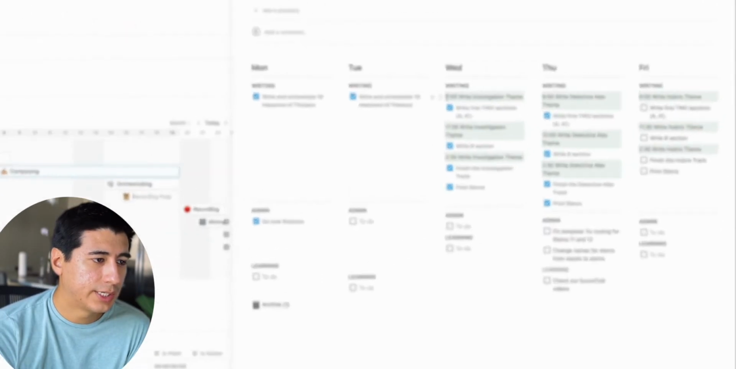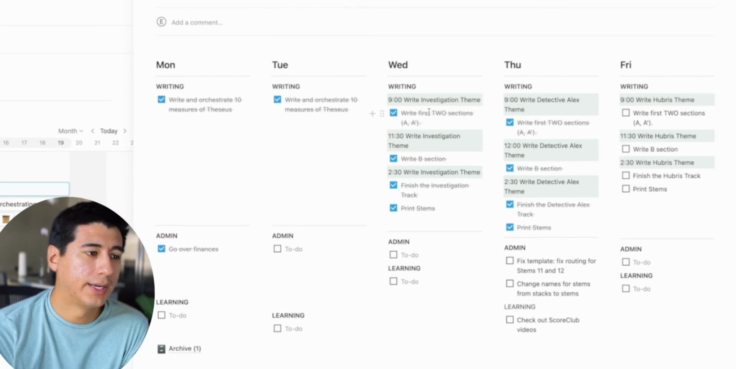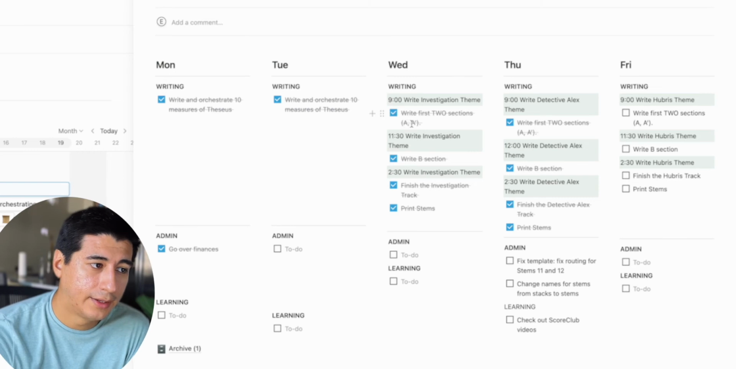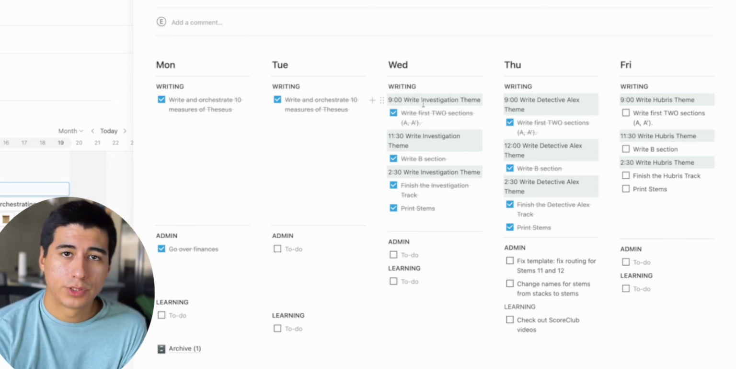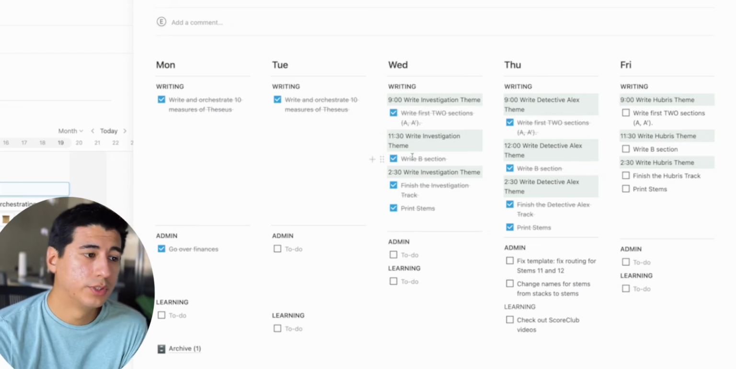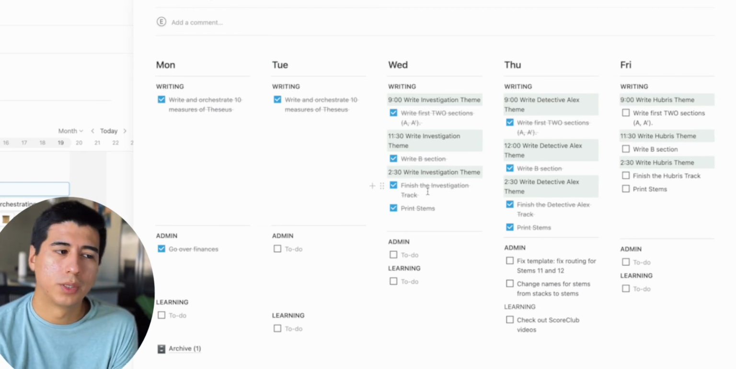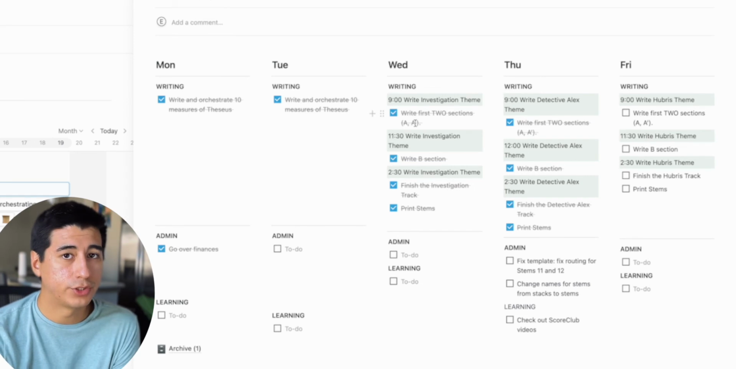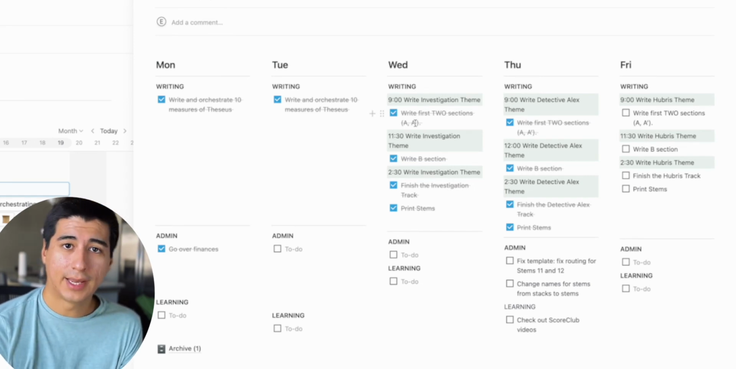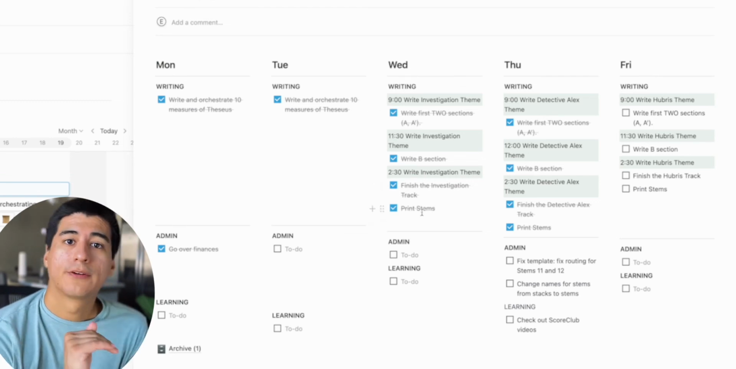So check it out. I started at 9 a.m. Overall goal is to write the investigation theme. Now I had to write the first 2 sections on A, which were A and A prime, in the first 2-hour block. Then at 11:30, the next block was to write the B section. Then at the 2:30 block, I finished the investigation track. Maybe there's one more A section, but since I wrote the first 2 A sections at the beginning of the day, I have a lot of material to pull from, so it's a lot faster. And then I print the stems and am done with that track for that day.